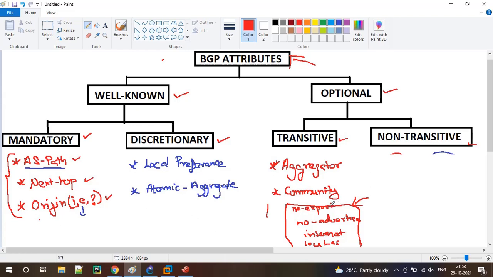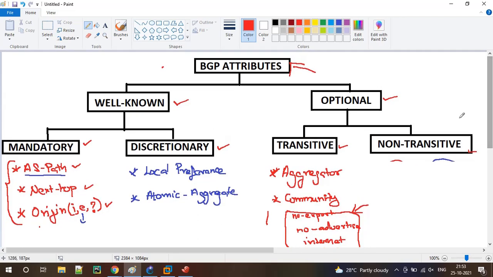Now we'll get into what optional transitive is. The word optional suggests that these transitive and non-transitive attributes will not be understood by all the vendor routers capable of running BGP. Let's say Cisco routers understand what community and aggregator are, that's fine, but it is not going to be the same when I use some other vendor, XYZ.